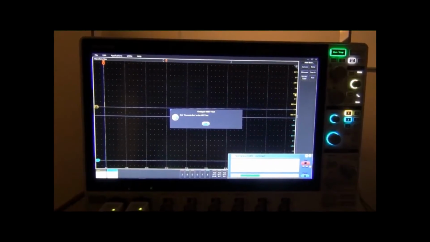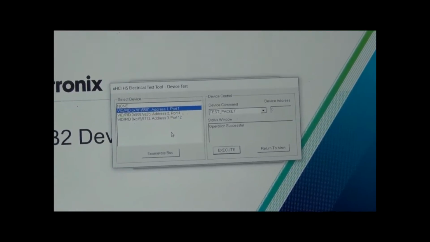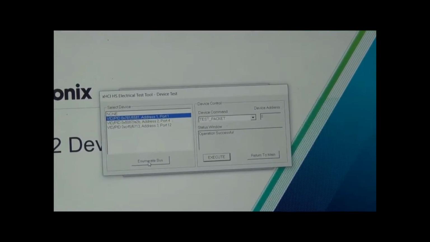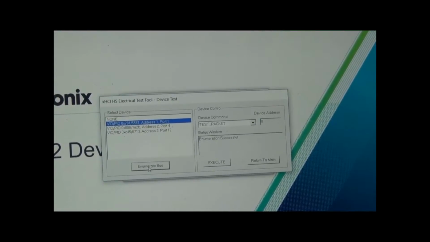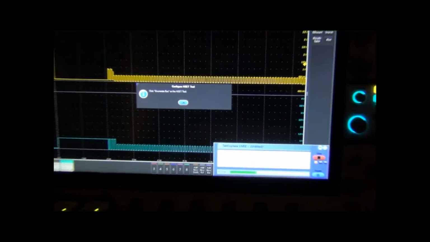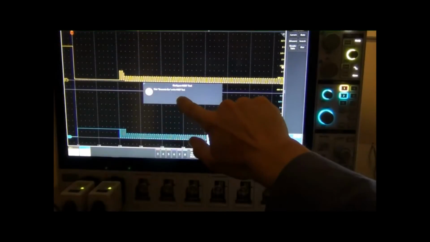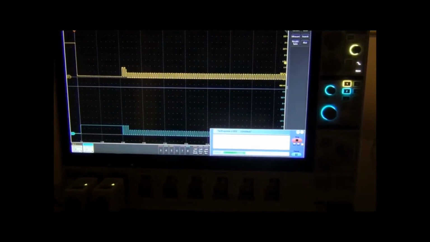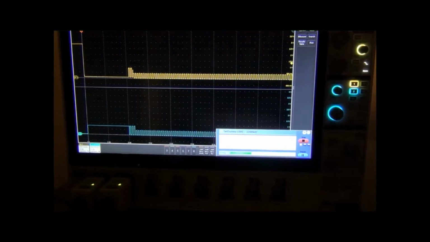So I come over to H-set. And I enumerate the bus. Once you enumerate the bus, the first pattern will appear. This is what it should look like. Push OK. It will save that pattern and go to the next pattern.